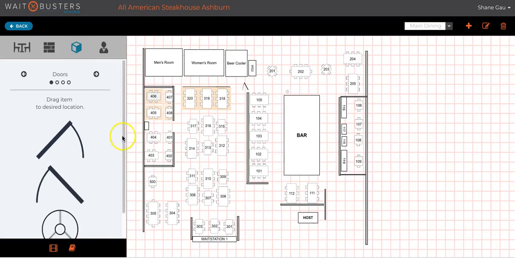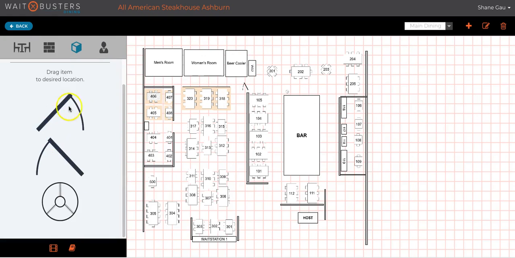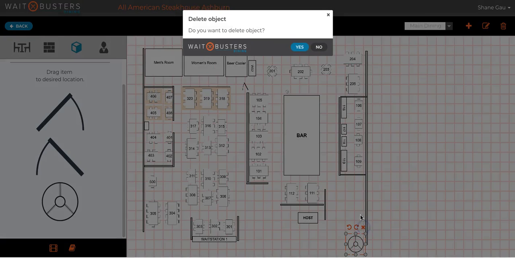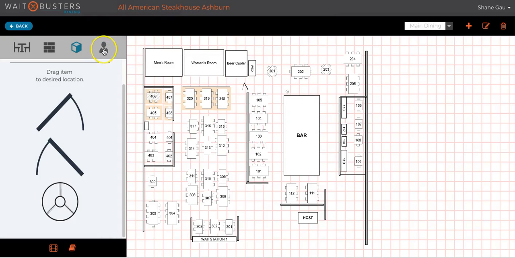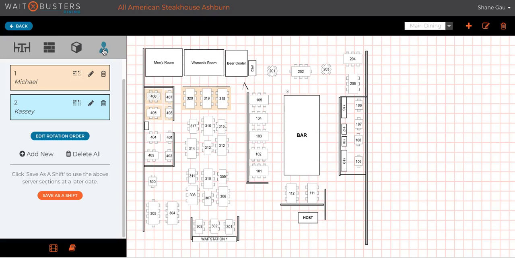Next is doors. So there's various different types of doors with the way that they open, or if you have a rotating door, we can go ahead and take this and drag this and put this right here. And we can make that larger, obviously, and that is our door. I'm going to X out of there. Finally, the most important part is that we have our servers.